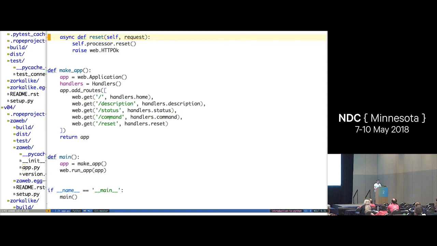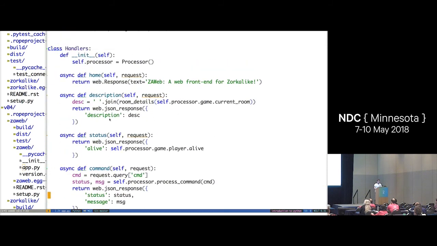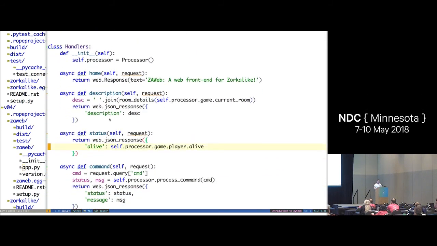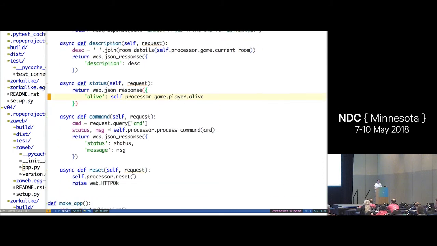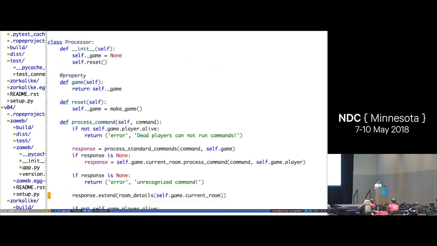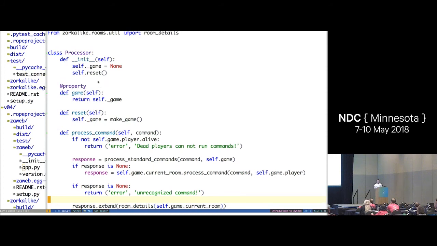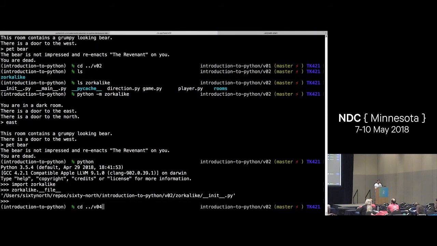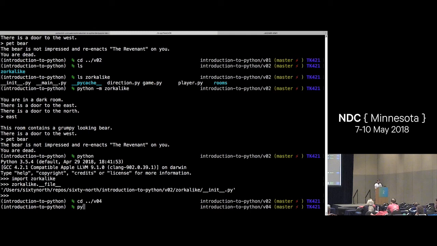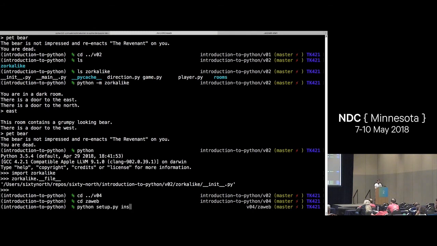If I scroll up here, we can see there's the handlers class, which essentially is the thing that has all the logic that handles what happens when somebody calls certain endpoints, and we do things like get the description, or is the player alive, or we process commands, all the stuff we've been doing in the game. And then there's this thing up here, processor, which is basically just a holder for the game and to make sure that the commands are processed properly. So with that quick flyover, let's go back here to v04. I need to go into ZA web, python setup.py install.